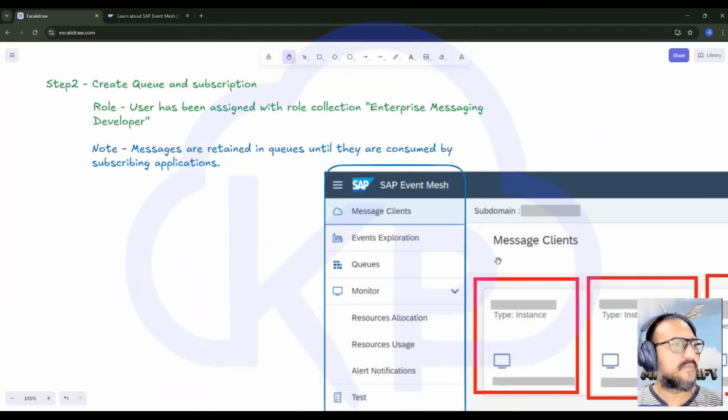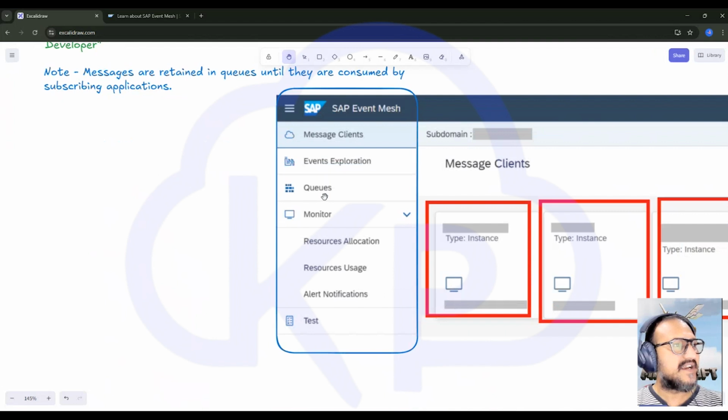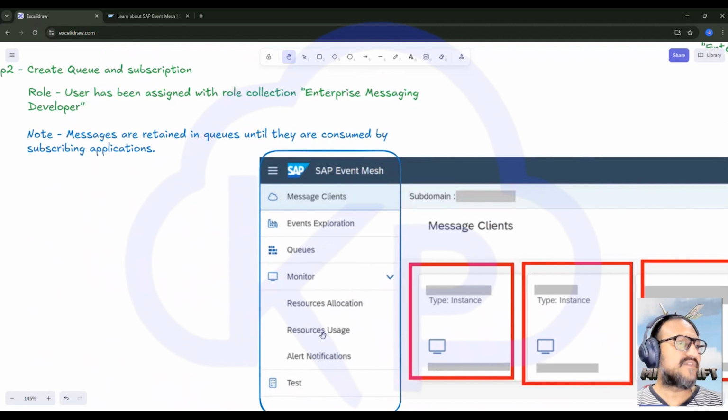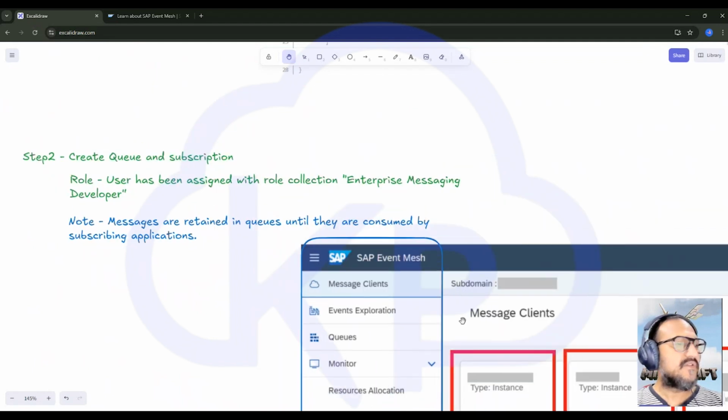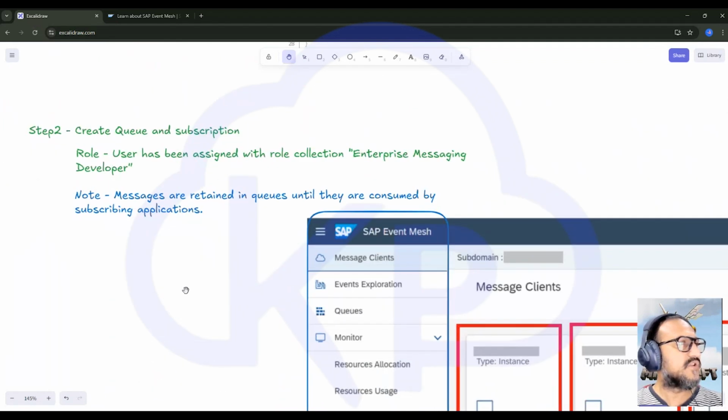You will find the detailed information about this. On the left hand side, you will find the queue, monitor, resource allocation. All this information you can get from the left hand pane. Now what is the next thing? We have to create some queues.